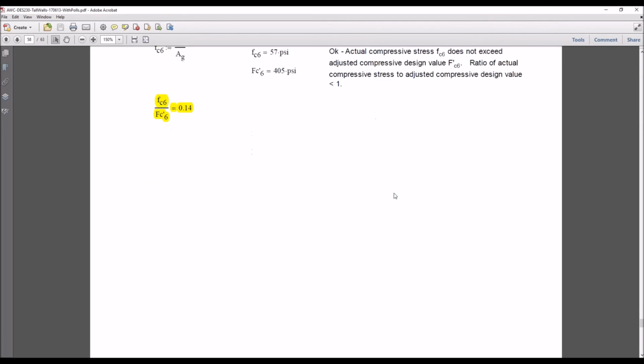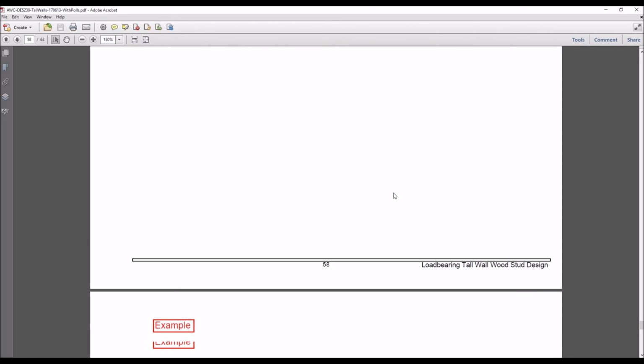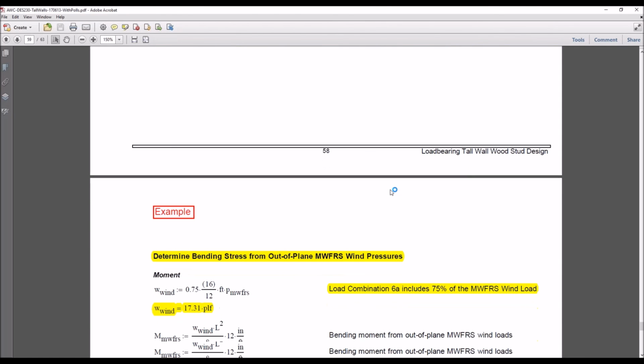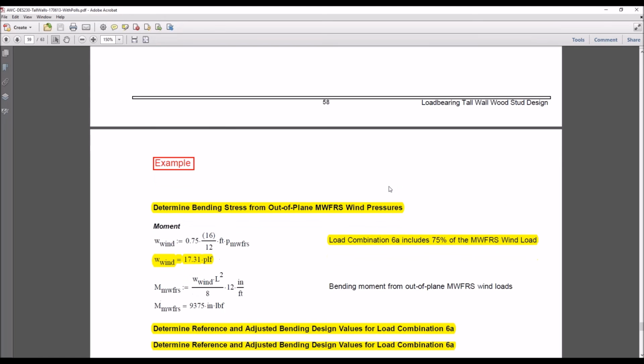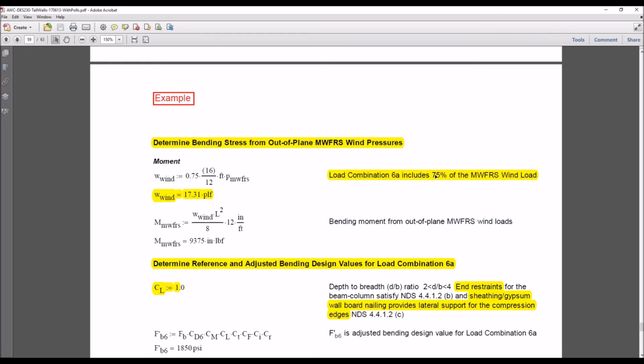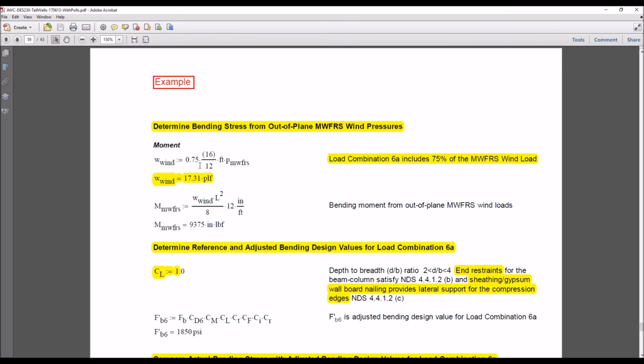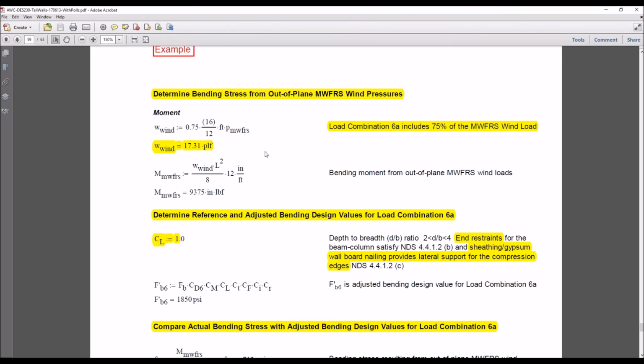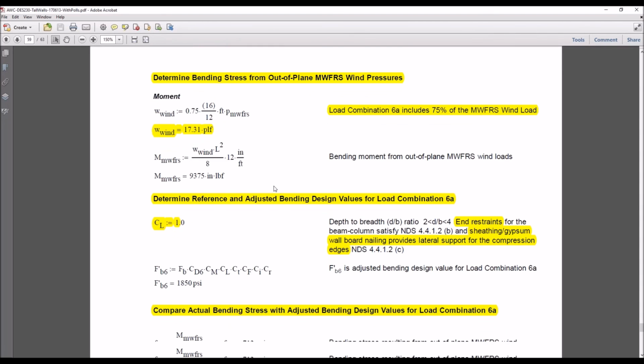We need to check now the bending stress that is also going to be induced by those out-of-plane main wind force resisting system wind pressures. We had that 0.75 multiplier in the load combination, so we apply that here, and we get our wind pressure to be 17.31 pounds per lineal foot. And then we can also calculate our bending moment based on that applied pressure.